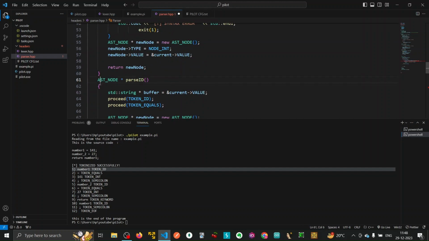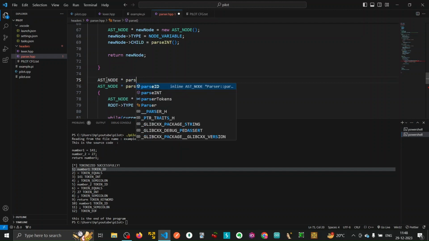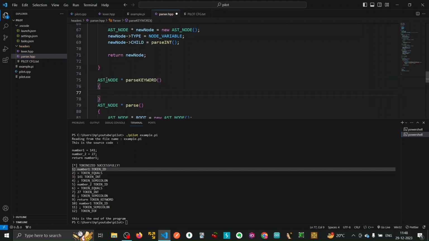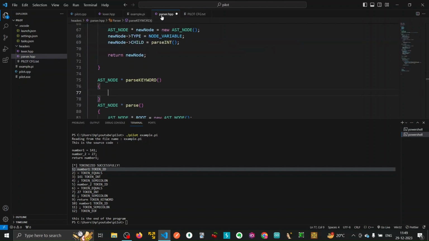Okay. So do I copy this? Okay, let me just write it again. Parse keyword. And I think this function should branch onto other functions depending upon the type of keyword. So if we have a return keyword, then it should call parse return. Else, if we have a print keyword, it should call parse print. And apparently, you cannot do switch case based upon strings in C++. So we would do this by if else.